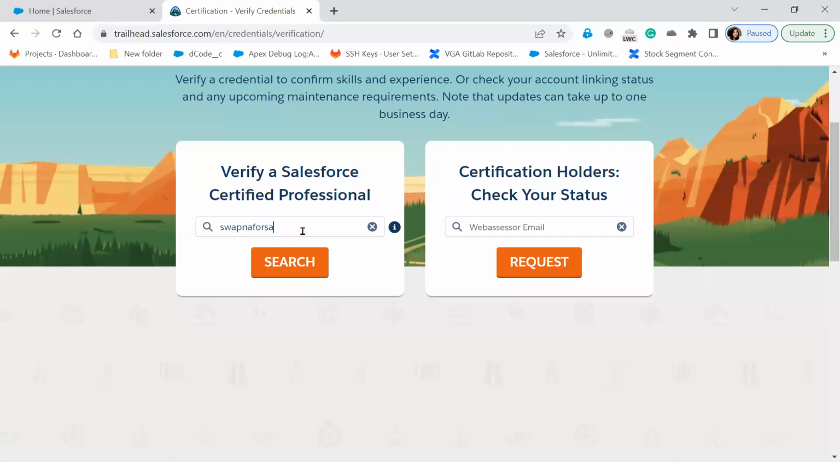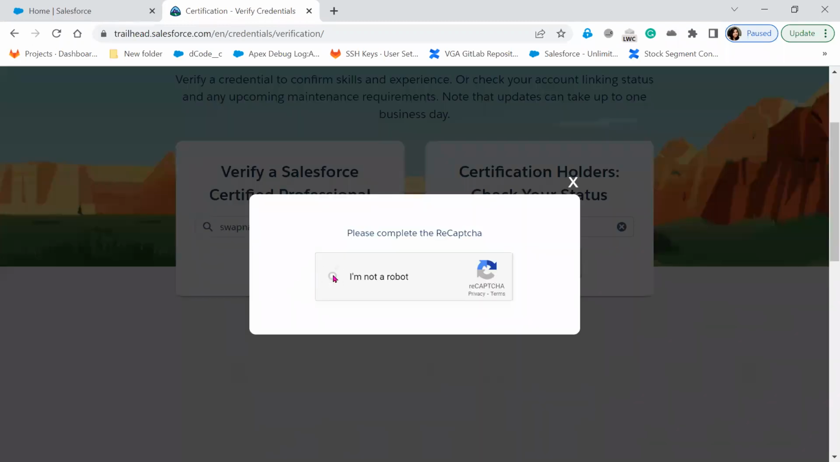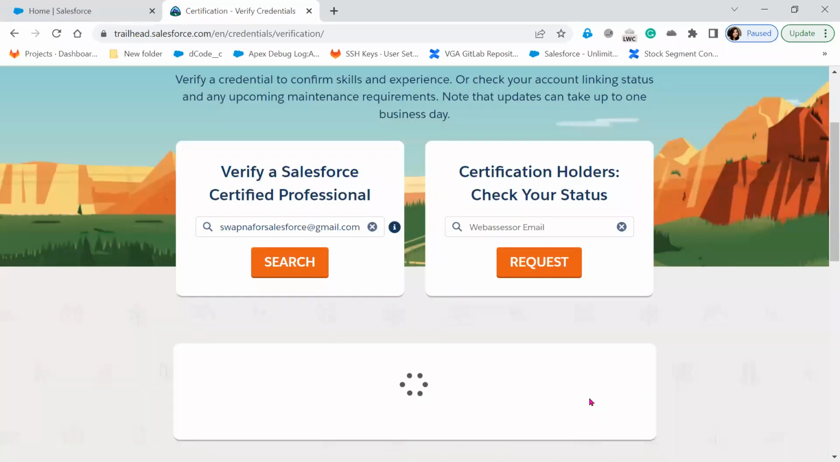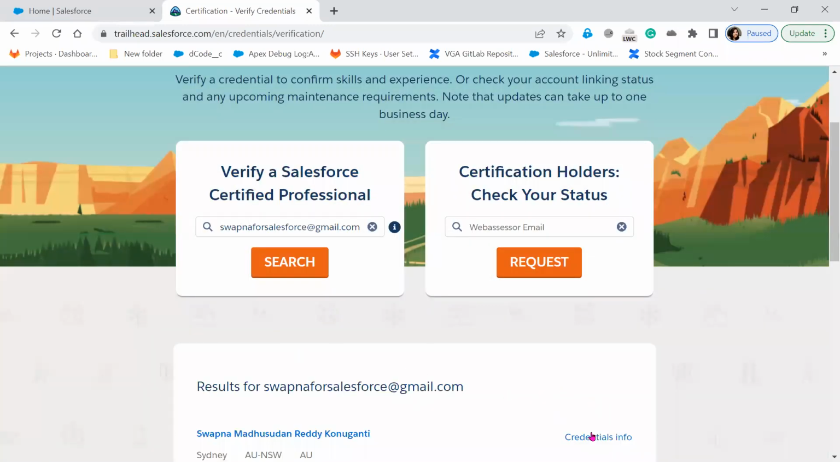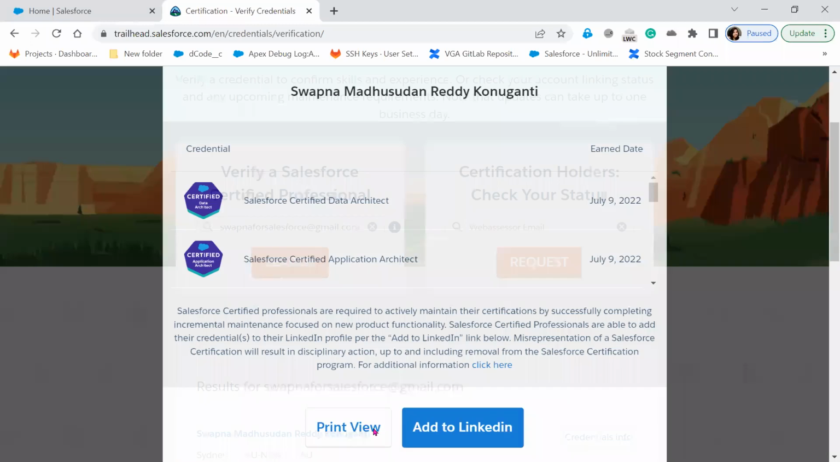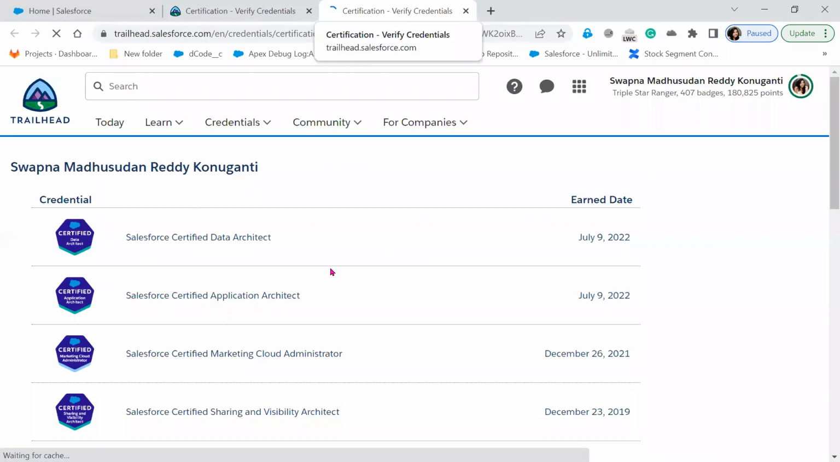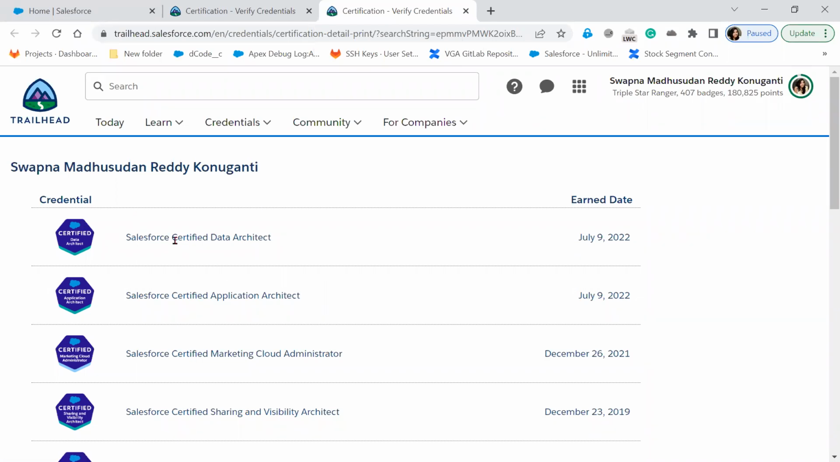Swapna for Salesforce at gmail.com. Search it. If it is valid, it is going to give you the information. Click on the credential info, then click on the print view. When you click on the print view, it will take you to the certifications held by me. I have a total of around 10 certifications.